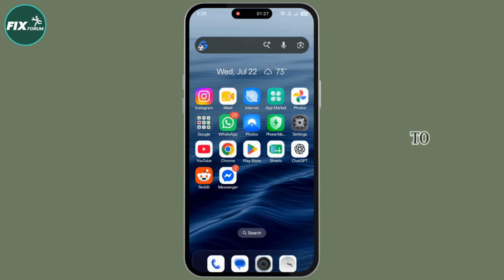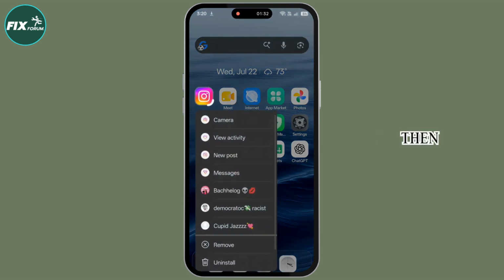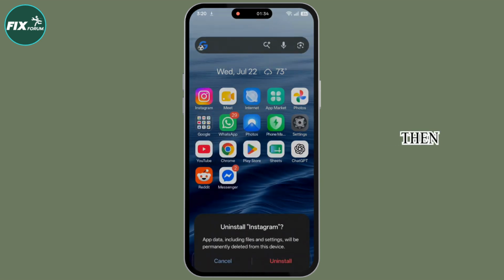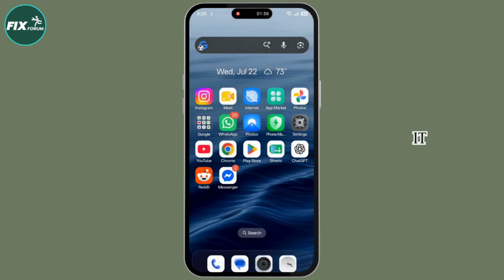If your app is already up to date and still not working, then you can simply click and hold on to Instagram icon. Then click on uninstall. Then confirm it. Then again download it from Play Store.